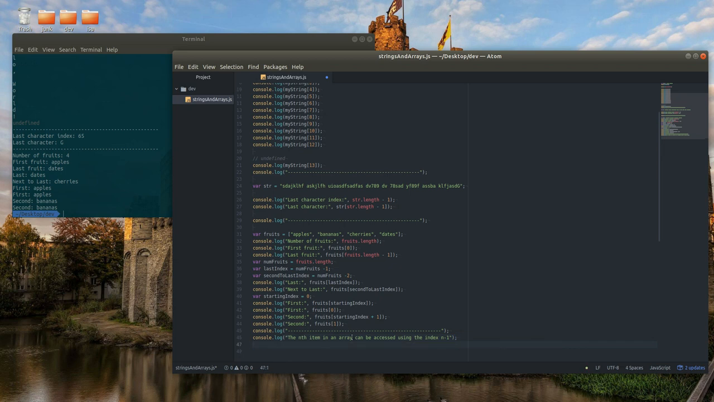Okay, what does that mean? N stands for some index, some number of item in here. This is the first item, so this is the nth item, that's number 1. The second item, n would be 2. The third item, n would be 3. The fourth item, n would be 4. To access that item, you use the index n minus 1. So for the fourth item, the index is 3.